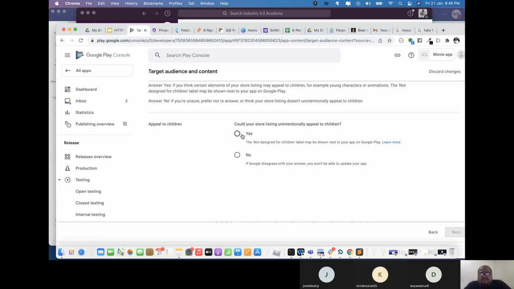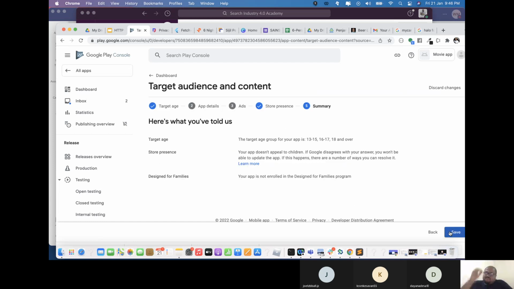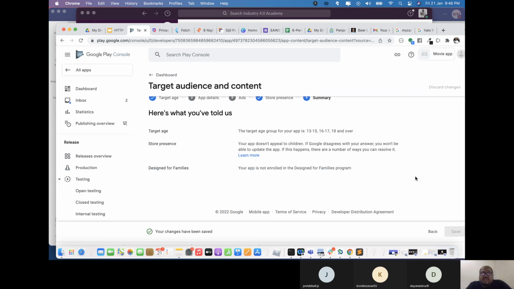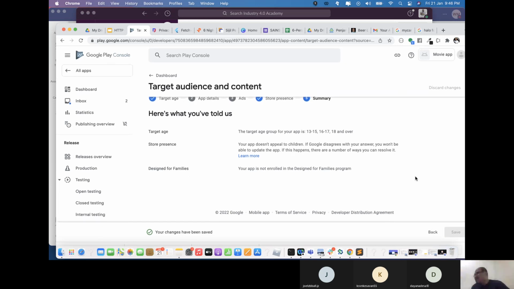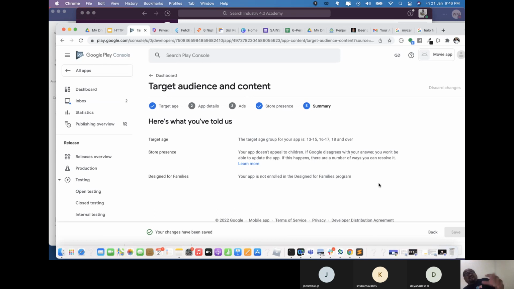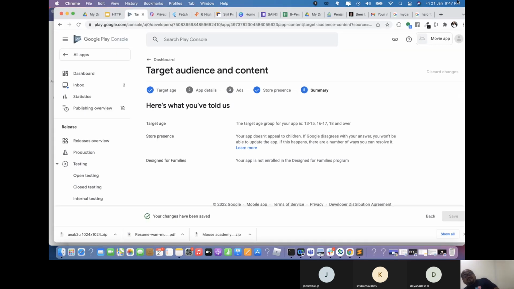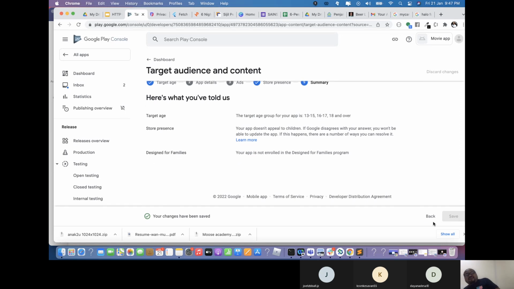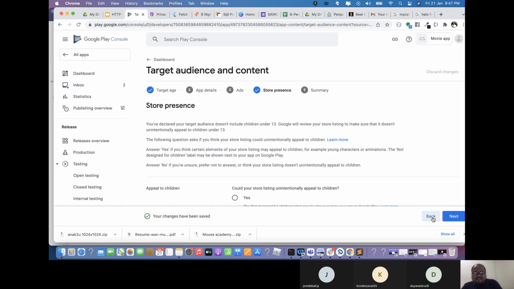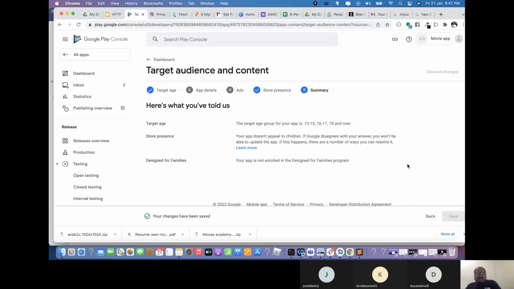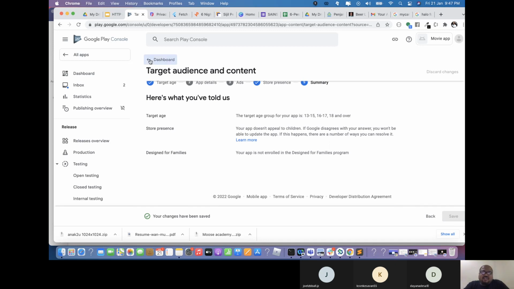Can it appeal to children? No. My app doesn't have anything like that, it's not going to be appealing for children. But if you put cartoon images, for example in the screenshots, then your app might appeal to children. Then you have to select yes. Save. Alright, save has been changed. Press next.